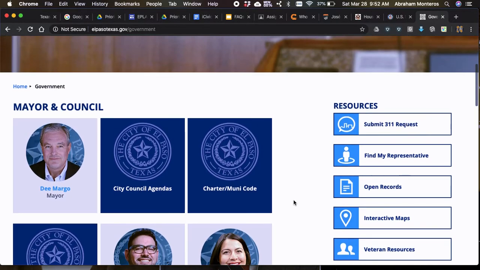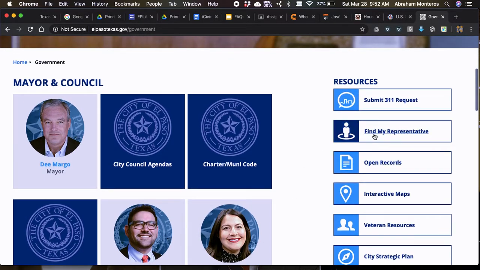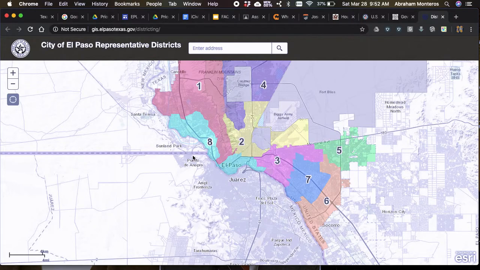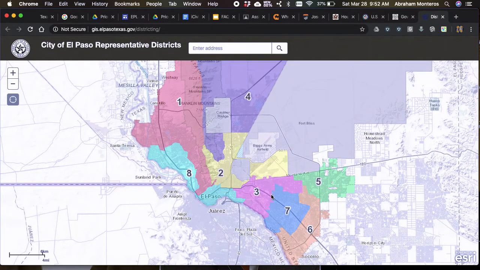If you want to know your specific representatives, you just go to find my representative. And right here, it gives you the map. And this is El Paso, and this is all the districts for the city of El Paso. So I am in District 2. Right? I'm in Central, and I live in District 2. So that's for me. EPLA is in District 8. District 8's weird. Right? And District 1 is here.